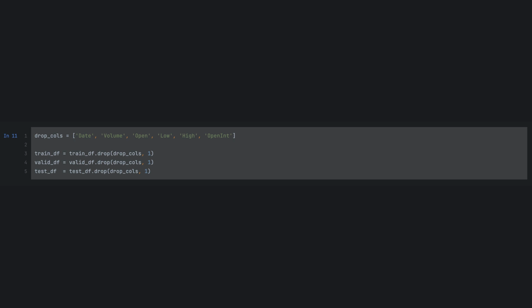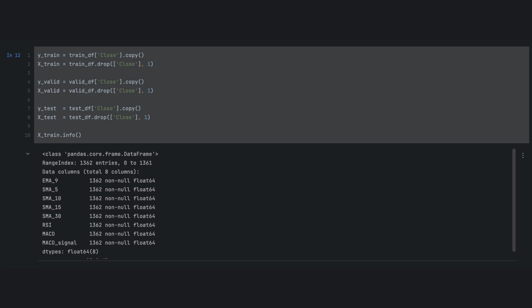Labels and features separated. For training, validation, and test datasets, this code snippet creates the target variable and the feature variables. This code creates a new variable y_train by copying the close column from the train_df data frame. The target variable is the variable we want to predict or forecast in this column.